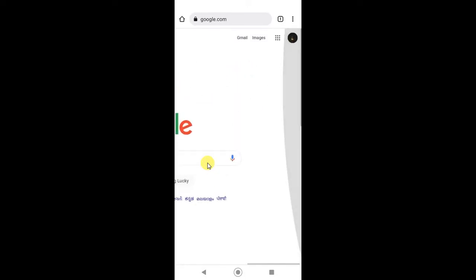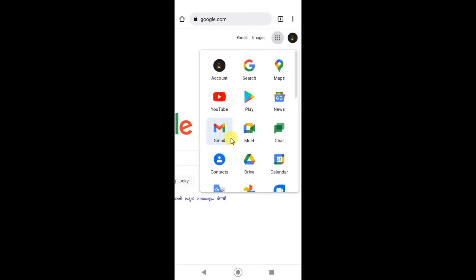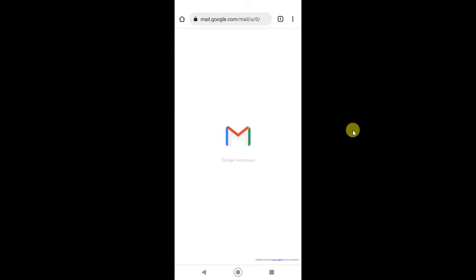Your email should be logged in with this Chrome browser. The email ID for which you want to create labels should be logged in here. First, log in to your email ID. Now you have to go to this dot option and click on Gmail. So Gmail will open like this, like the desktop site.